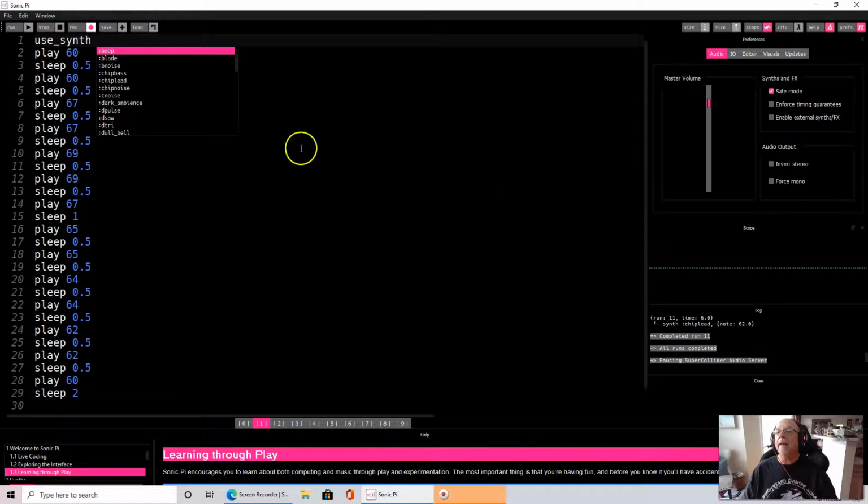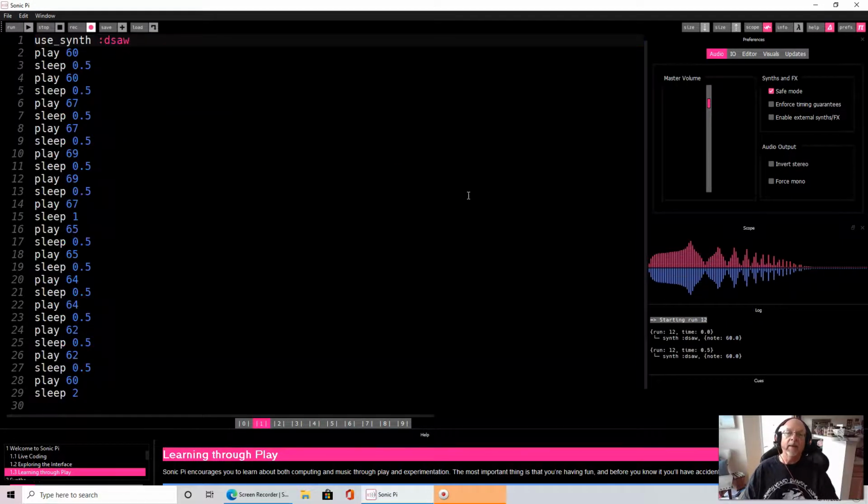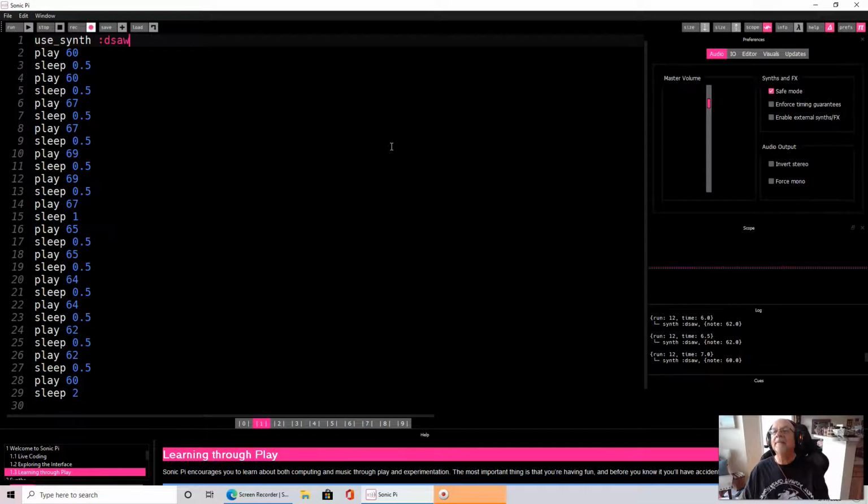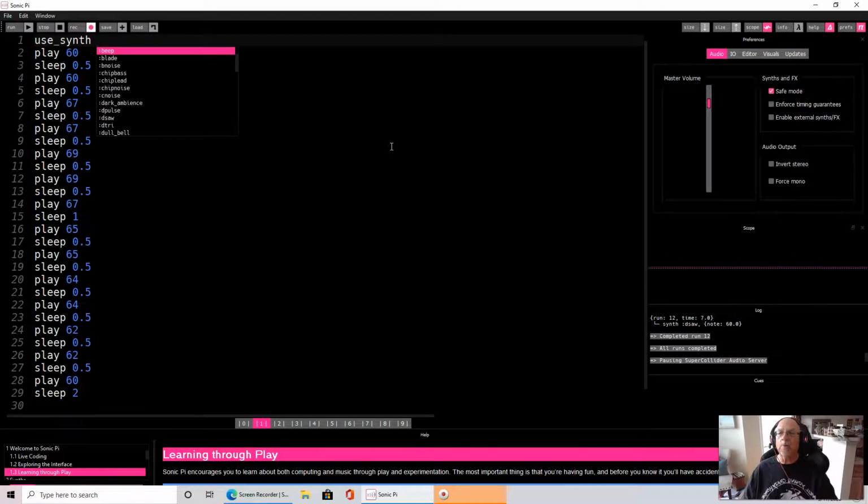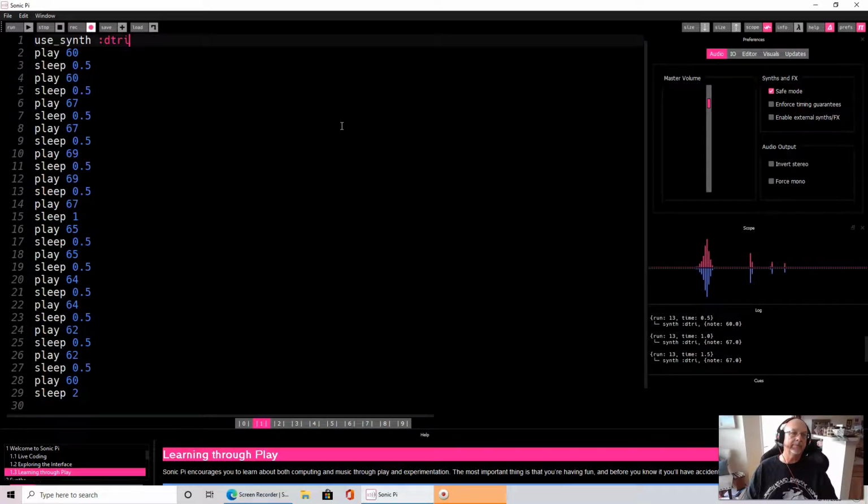Hit that. Another noise, dark ambience, dpulse, dsaw is interesting. Let's try that. Okay, ready? So even though it's just twinkle twinkle, we're changing it up a little bit. We're getting some interesting sounds. Dtri. All right, you'll notice the boring factor is starting to get eliminated.